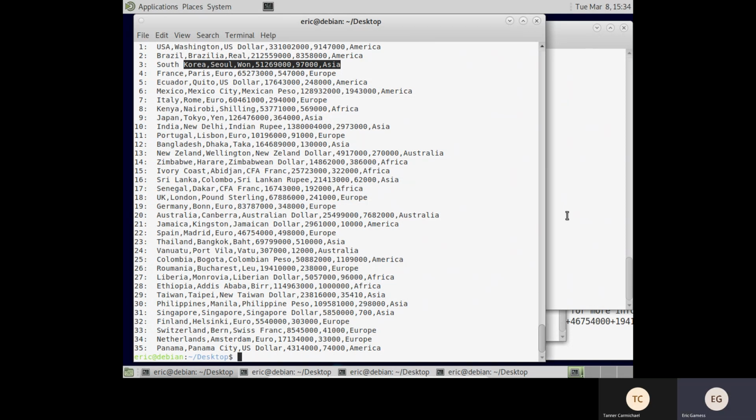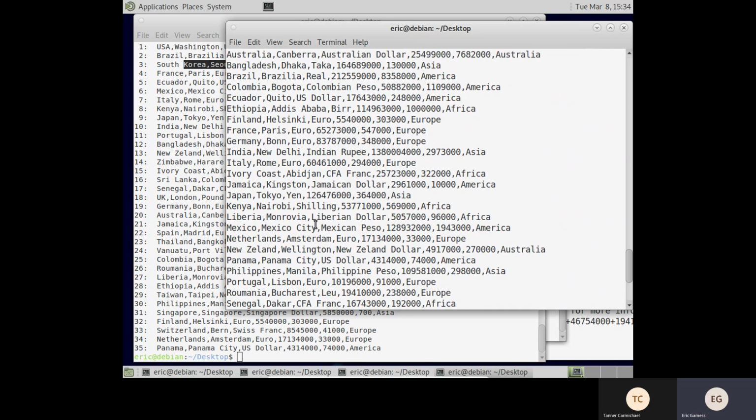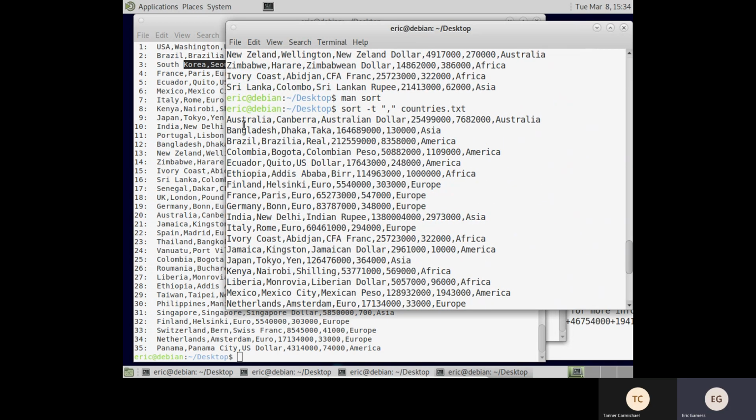Okay, let me show you how we use sort. I'm going to use sort, and I'm going to say that the separator is a comma, and I'm going to give it the file country.txt. So it's going to sort using as a primary key the first field, which is the country name. So if you look, we will have the country sorted by name.